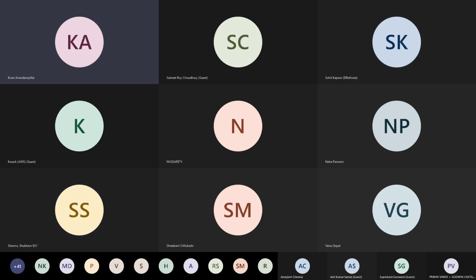So with that, let's jump into the technical details of how we actually want to achieve this. So Sukrit or Ashok, who's going to talk about the OIDC flow of the first step?